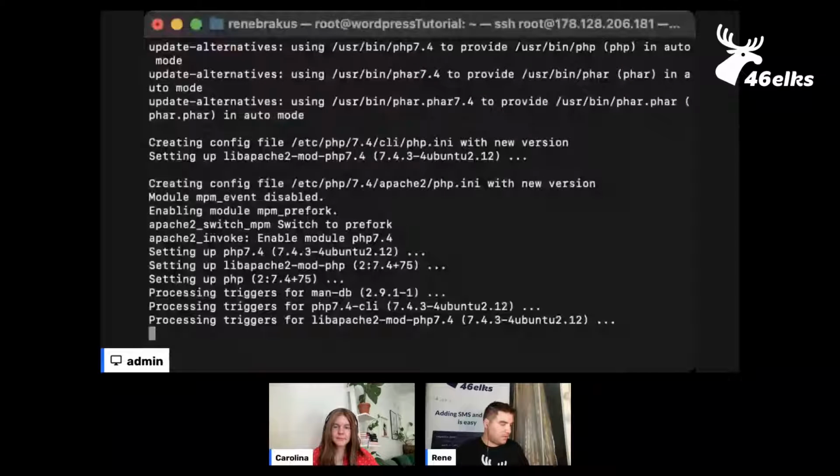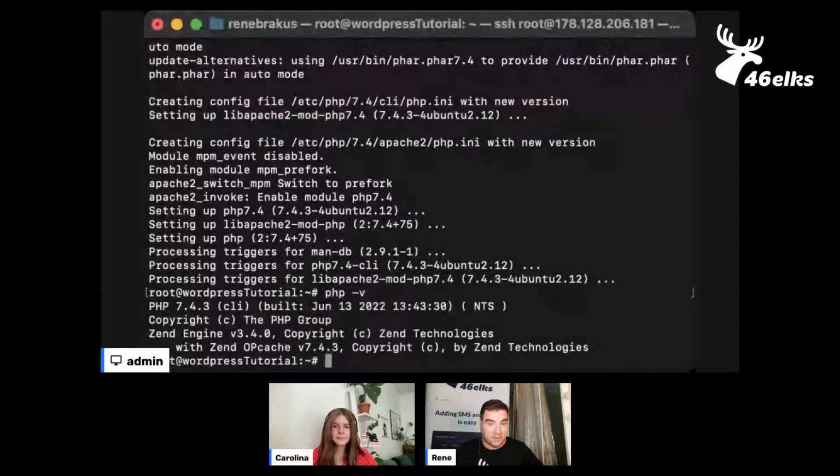We can check it out by writing php -v, as in version. And we will see a lot of information here. We will see that it is running a 7.4.3 version. And yeah, that's good to know for various things, but this is the latest installation of Ubuntu that we did, and no worries about it being very outdated.